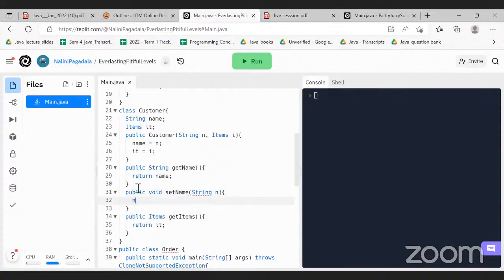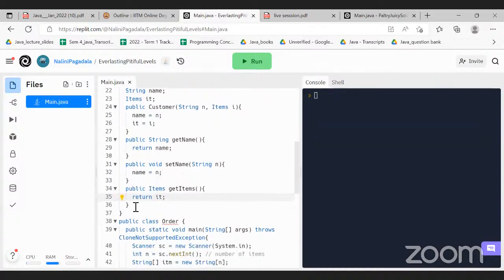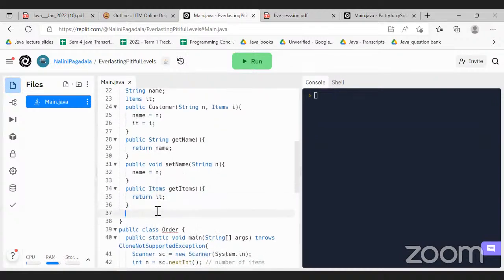I will say now name equal to n. This is for updating your instance variable. Okay. Yeah. What else we need to write? Clone method, right? So yeah, this you should say. Items we have already discussed, no?